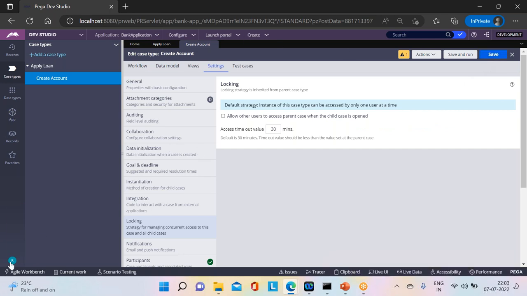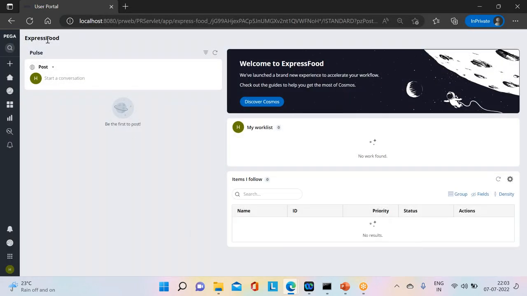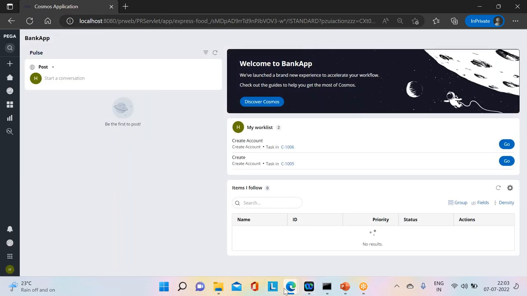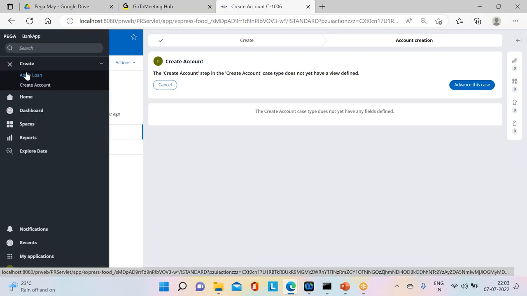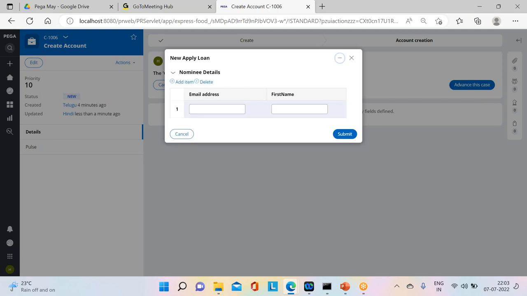So for that, what I should do is log in with the Hindi operator @foodexpress.com. Okay, so let this be like that. Let me move to bank app. Okay, bank app. Yeah, so I'll go back to the Telugu operator and create a case. So now it has totally changed. Your apply loan is what? It's a default locking one. So when apply loan is default, by default your child will also be default, because it will inherit the locking strategy from the parent case only. So submit.